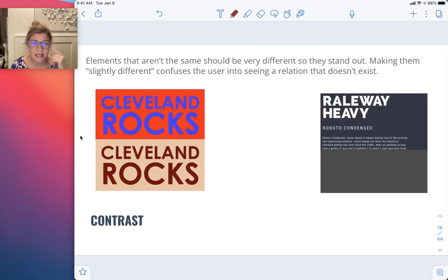Contrast simply means that elements that are not the same should be looking very different from each other so that they stand out. Making them slightly different can confuse your audience and they don't really see the difference. So if we're thinking about contrast, we can think of things like color. So here, top or bottom, which one looks better to you?